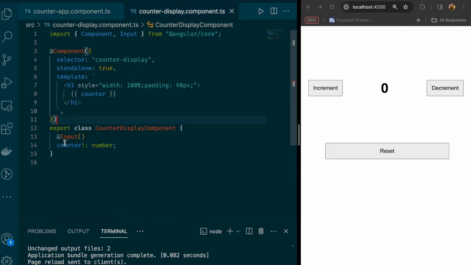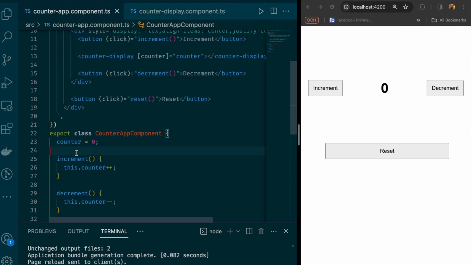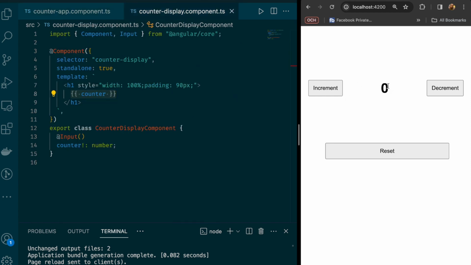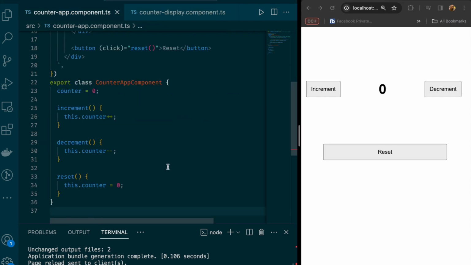Now let's look at the counter component. As you can see, it is using the Angular @Input decorator to grab the counter being passed to it and then render it in its template. So whenever we change the state of the counter, Angular knows that the value of this counter display component has changed, so it will render this counter display component to show the newest value of the counter state.